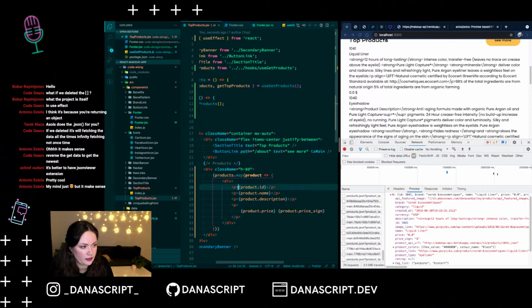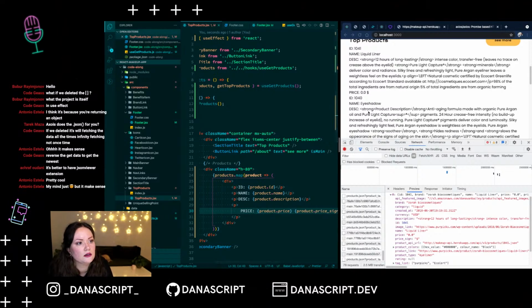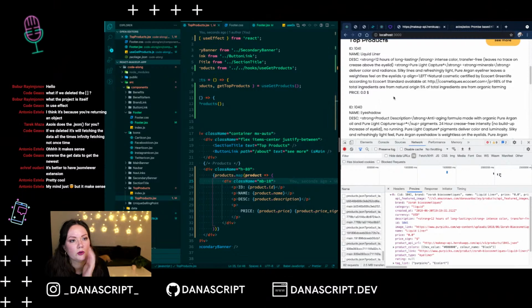So I think I should probably write ID, name, description, and price. And let's have margin bottom, just to separate the data. Margin bottom 10, whatever. Cool.